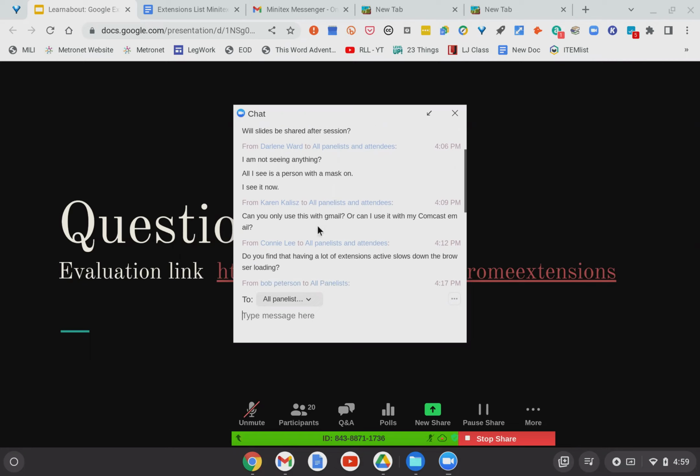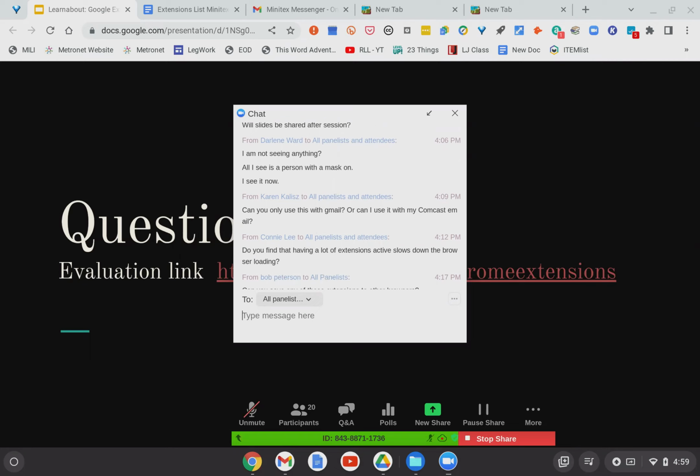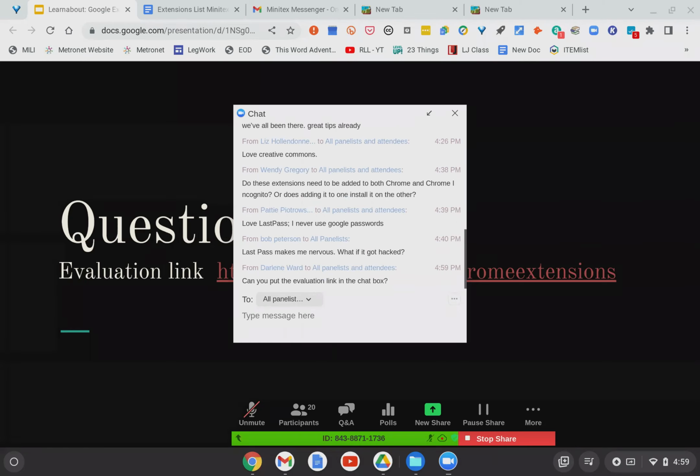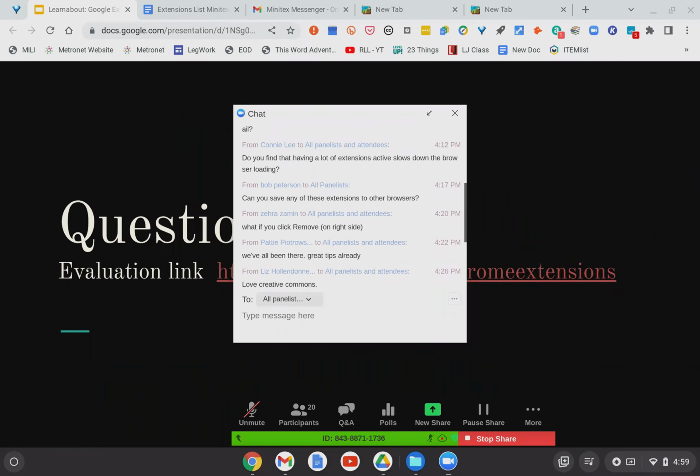Connie asked, do you find that having a lot of extensions active slows down the browser loading? You know what, Connie, I don't think that it affects the browser loading so much. What I do think from time to time is that some things don't act appropriately because there's so much acting upon them. So I think that sometimes that gets a little crazy.